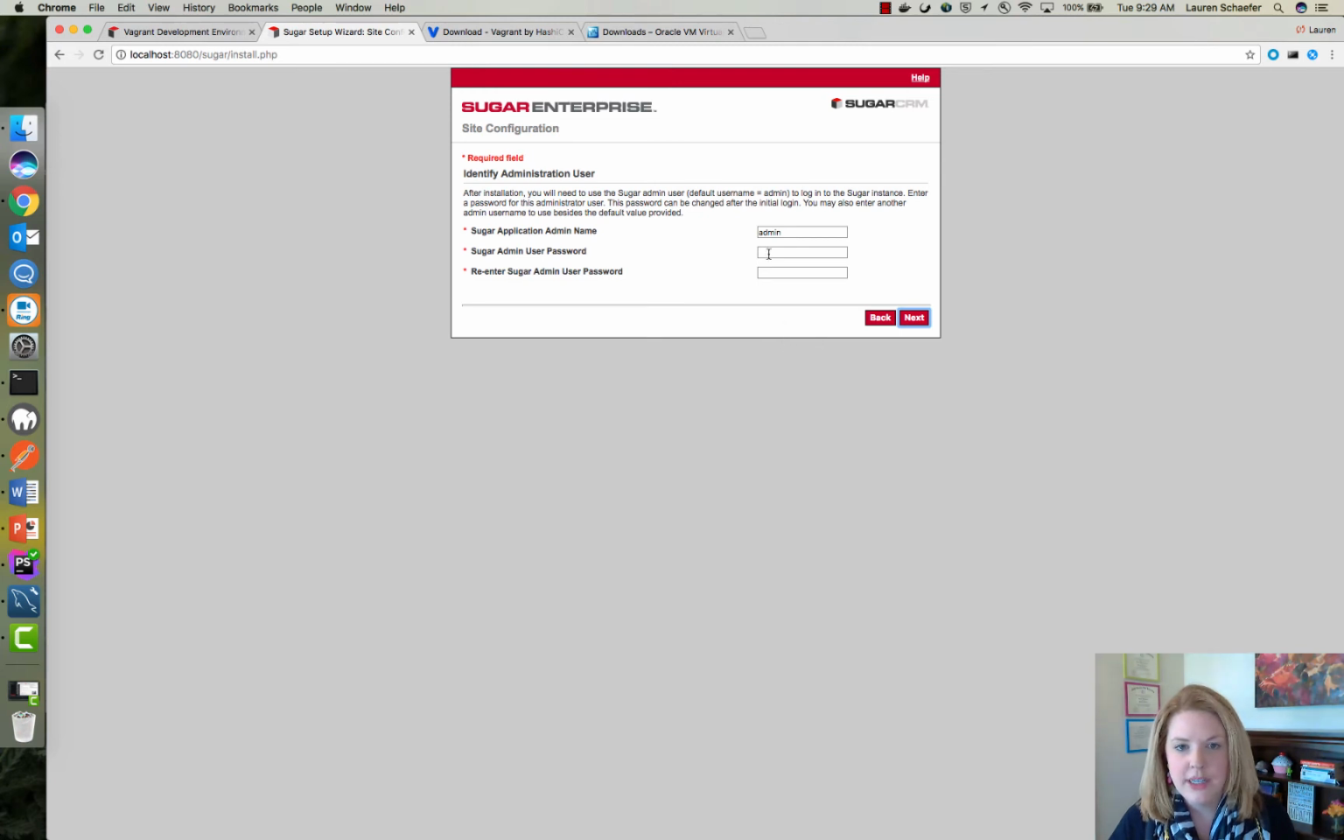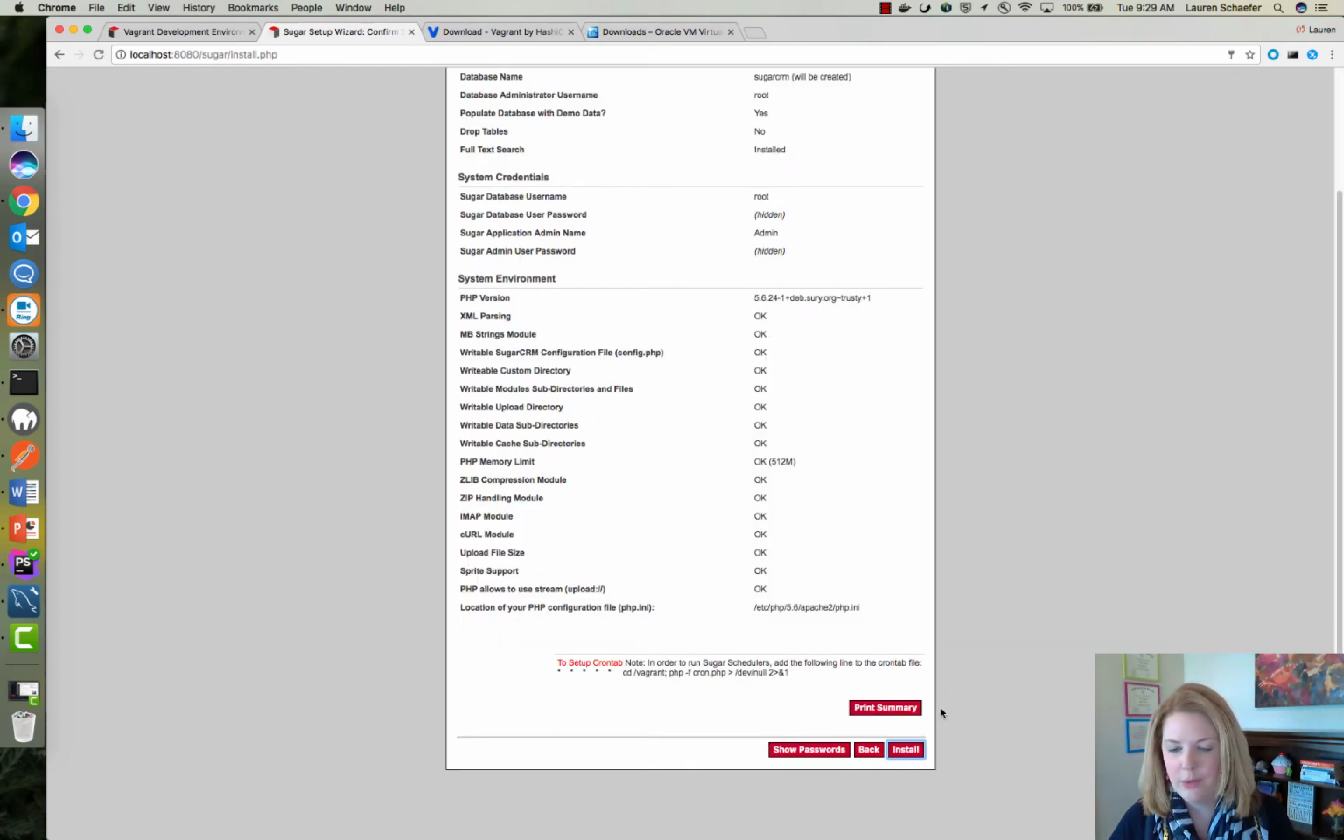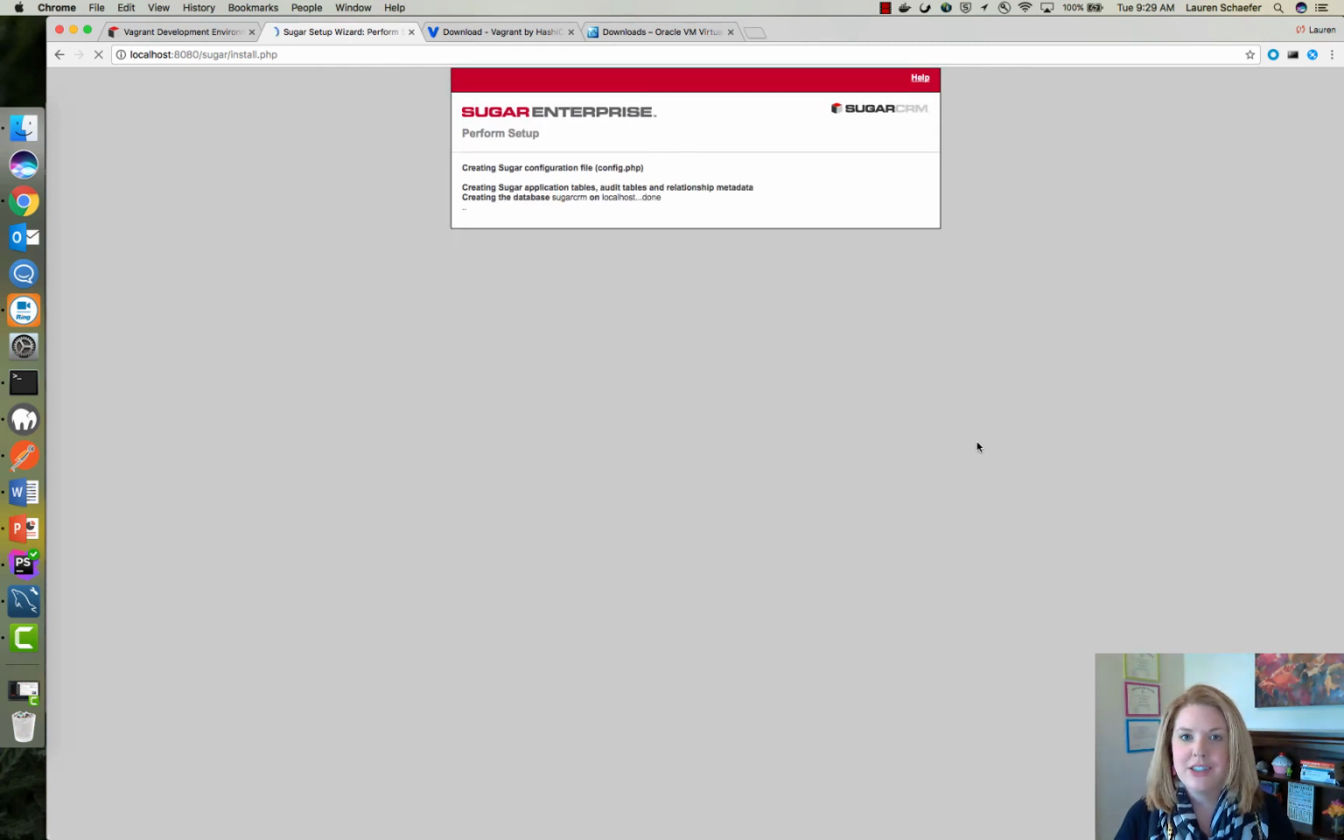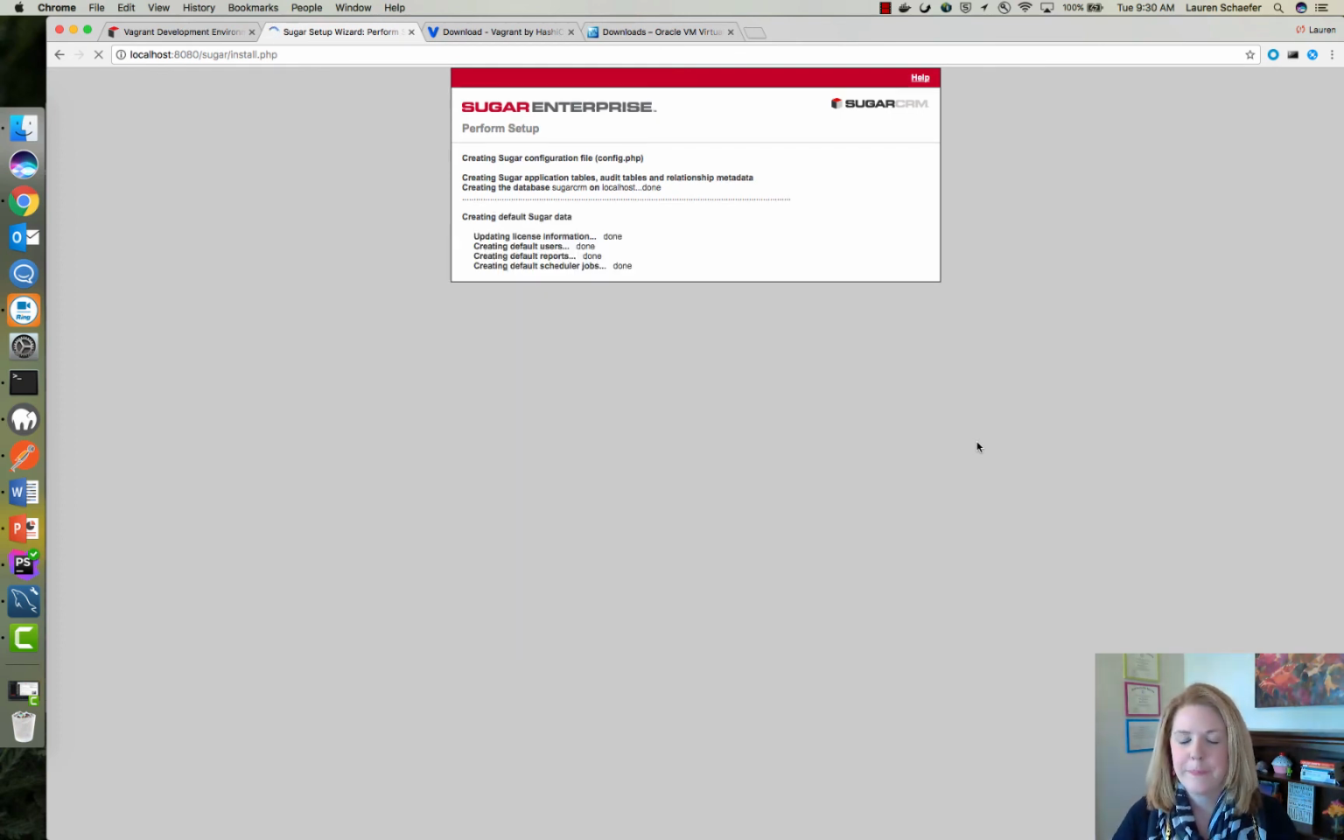The next option is what I want my admin username and password to be. So I'm going to go ahead and input a password for my administrative Sugar user. All right, we are ready to begin the installation. The installation typically takes about a minute or two. When you choose the option to populate the database with sample data, it does take a couple extra minutes, so I'm going to go ahead and fast forward through the magic of video editing.